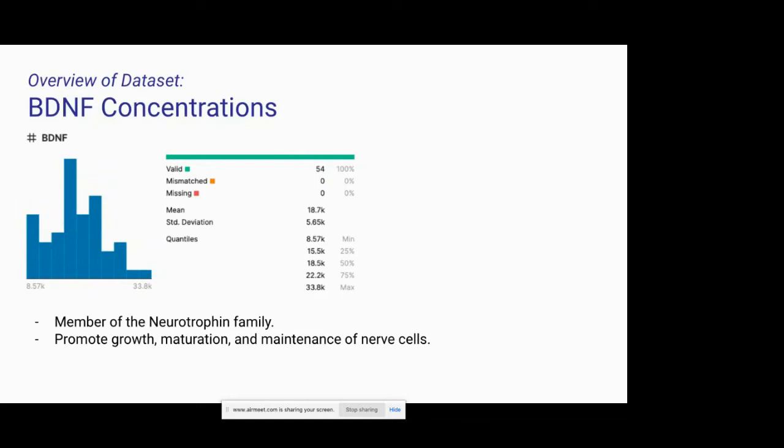Additionally, we have concentrations of brain-derived neurotrophic factor. I'm just going to show you one of these. I just picked brain-derived neurotrophic factor. A brain-derived neurotrophic factor is a member of the neurotrophin family. It functions in the brain to promote growth, maturation, and maintenance of nerve cells. So we're going to be investigating how this biomarker and many other biomarkers and the personal data contribute to predicting whether a patient has Alzheimer's or not.